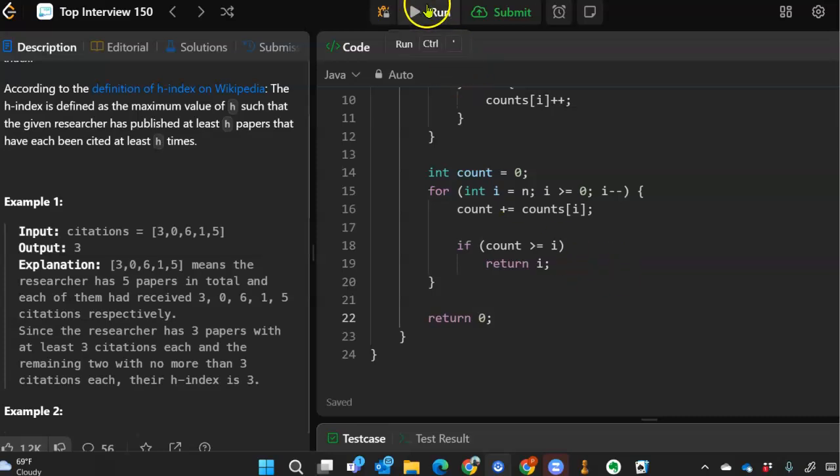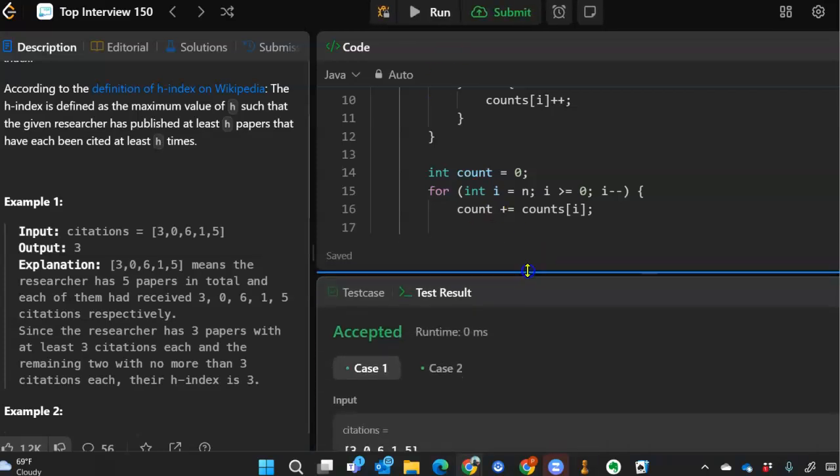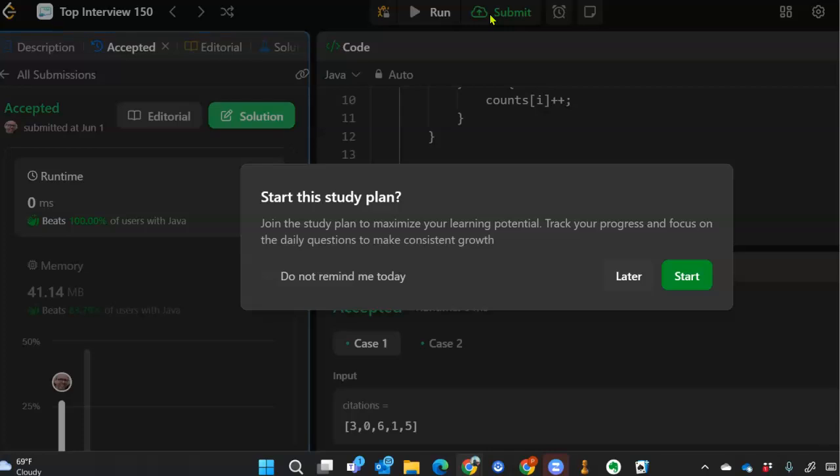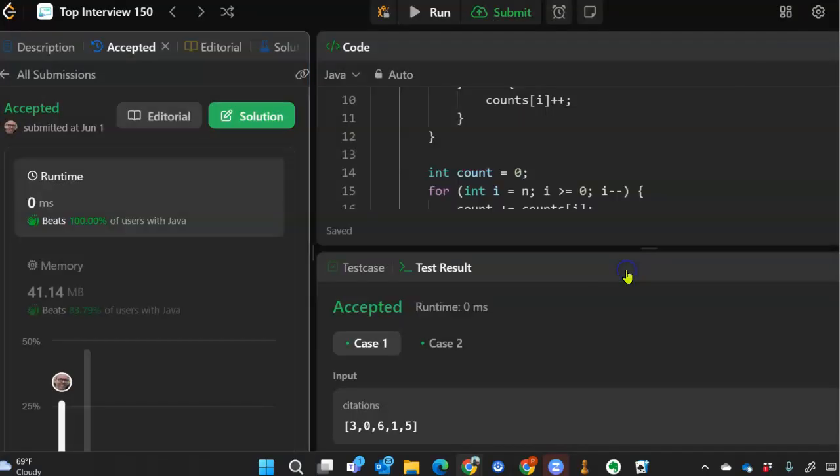So let's run this and see what happens. All right, so the basic test case is passed. Let's submit. Okay, runtime, well, 0. I mean, not exactly 0, but I guess it rounds to 0. Anyway, it's a good fast algorithm, and so that is H index.